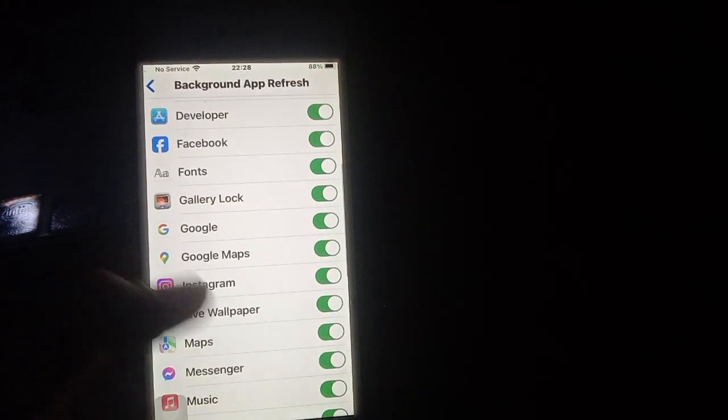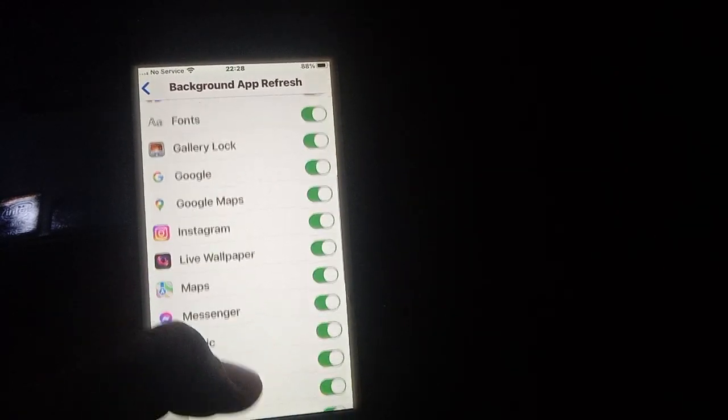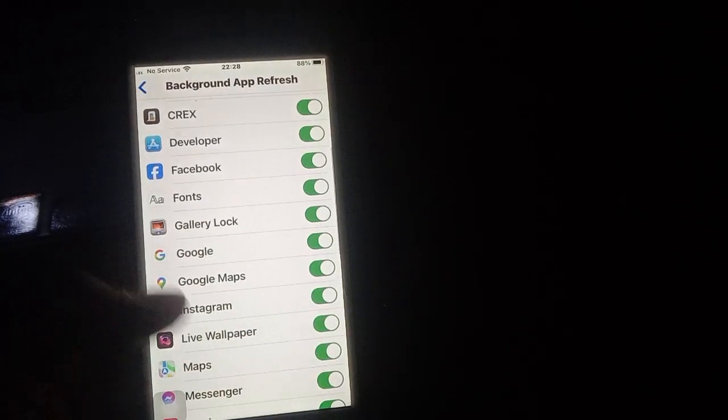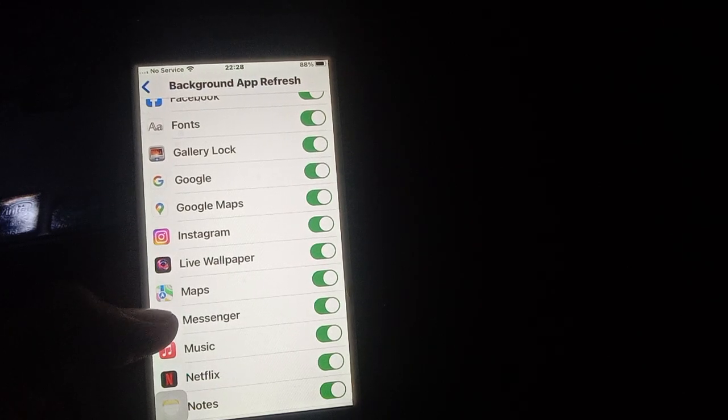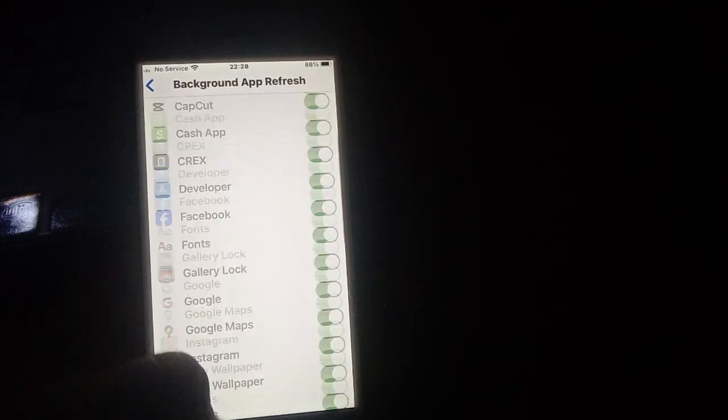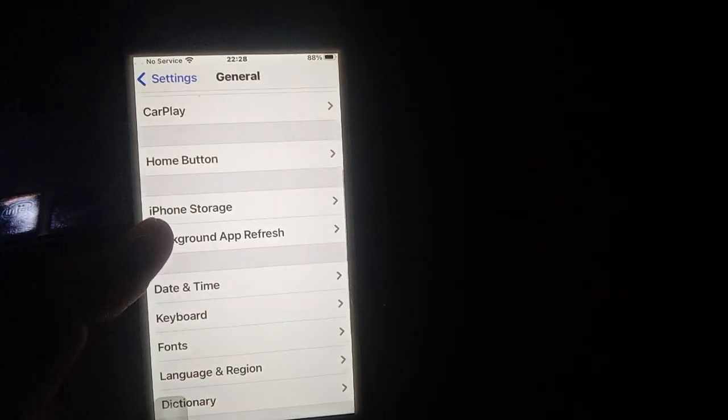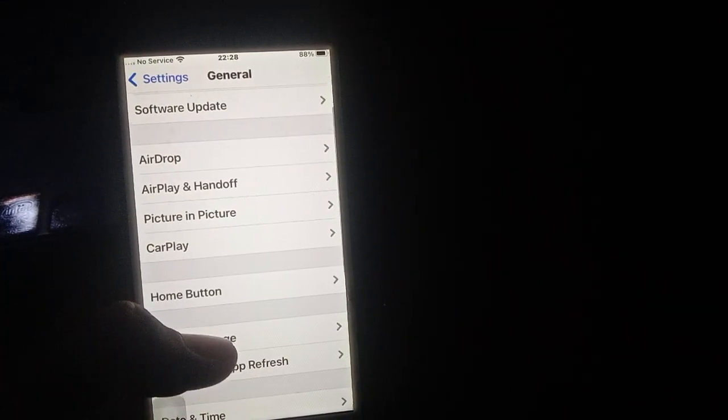Then check the Messenger app from here, turn on the background app refresh for Wi-Fi and mobile data. Then it will work properly in PIP mode, picture in picture, on the Messenger app.